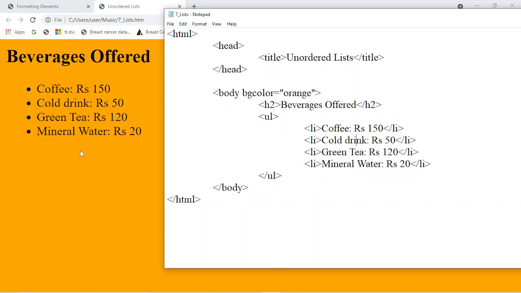Now, how many beverages are being offered? There are 4 beverages being offered. That means we have 4 list items. For every list item, we'll be using a pair of LI tags. Opening LI tag, closing LI tag. What is the first list item that I want? Coffee, along with its price. So I have it here. The second list item is cold drink. So again, I enclose it between the opening LI tag and the closing LI tag. Same thing with green tea and same thing with mineral water. So these are my list items. And each list item is enclosed between the opening and closing LI tags.